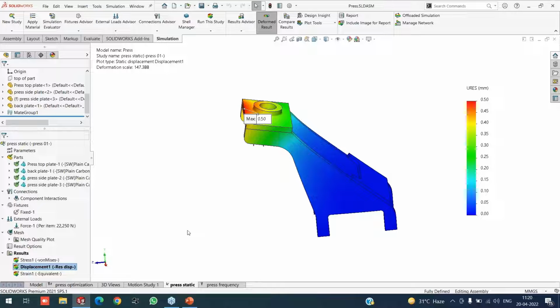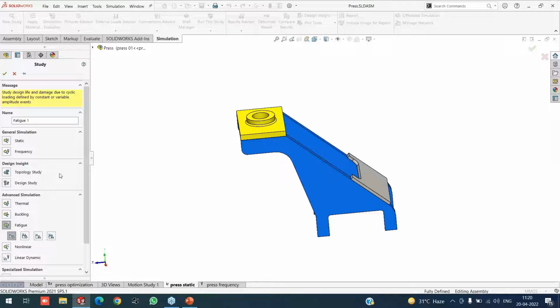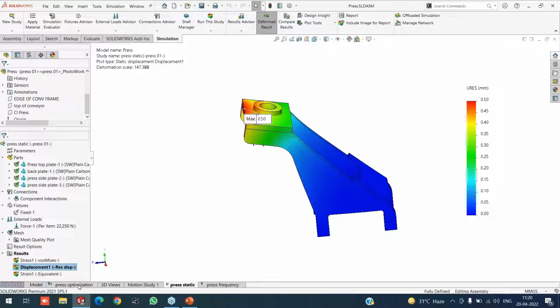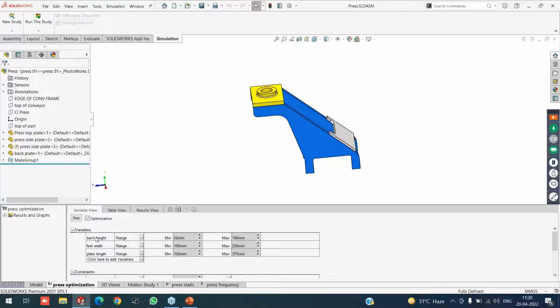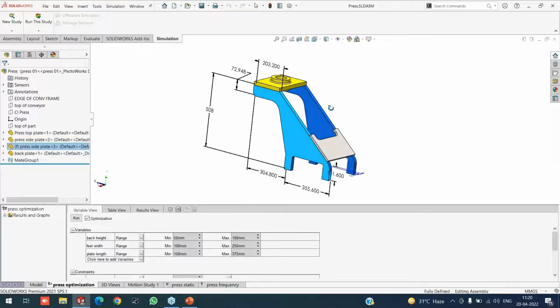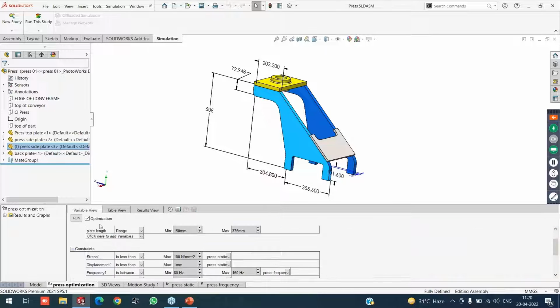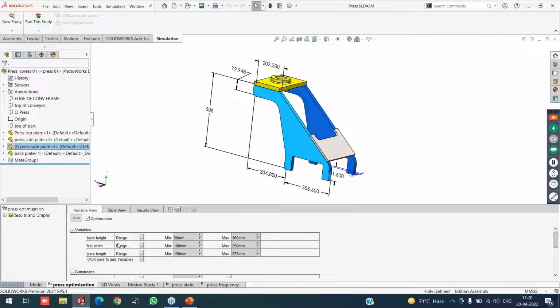I need to do an optimization analysis, so we go to New, and the design study is called design optimization. We can take it. Once I complete that, the design study will appear here at the bottom near the static study. This is the geometry-based optimization. Previously you can see the solved one; I can create the new one. Here is the back range. I need to set the minimum and maximum range.